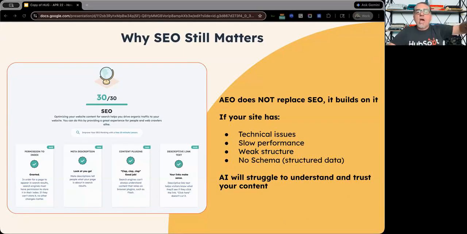But AEO does not replace SEO. Answer engine optimization is not a whole new thing that's separate from SEO. It builds on it. So you need to make sure that your site has no technical issues, no slow performance, no weak structure. The schema, it needs to be there.